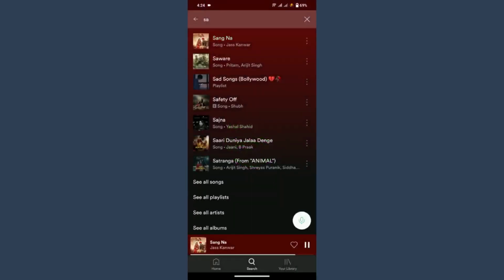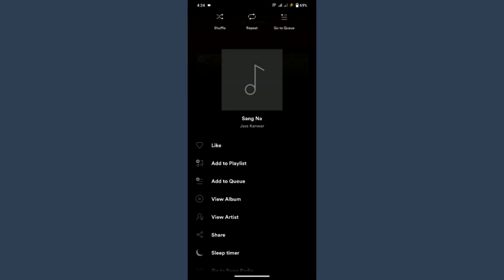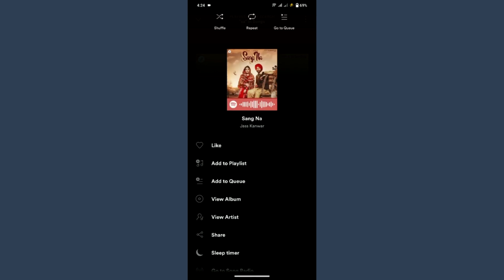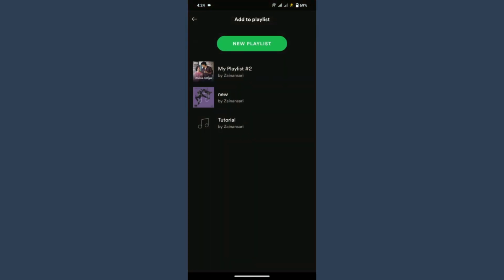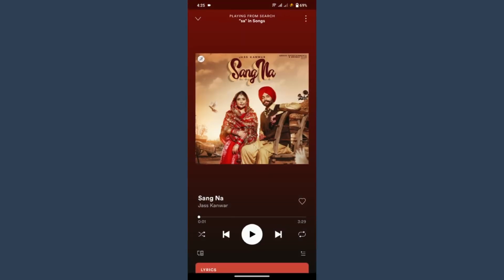First of all, you have to open your Spotify, and open any playlist or any song. Once you do it, let's suppose I added this. Now you have to click on the three dot icon, and here you will see add to playlist, and now you have to click on new playlist. So I write a name, collab, create.